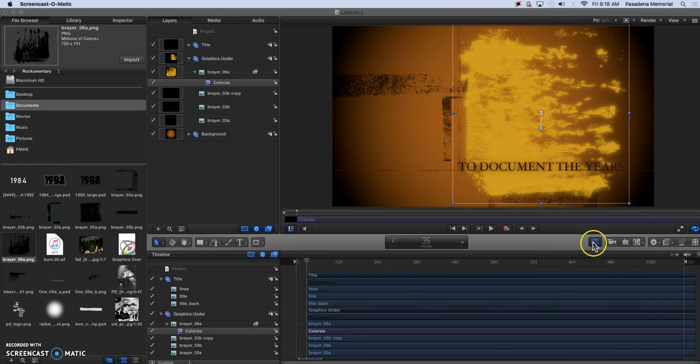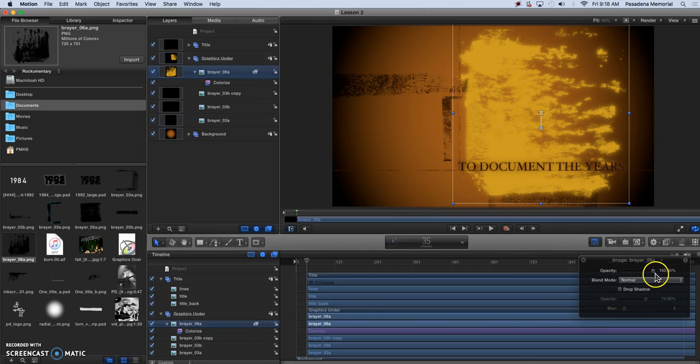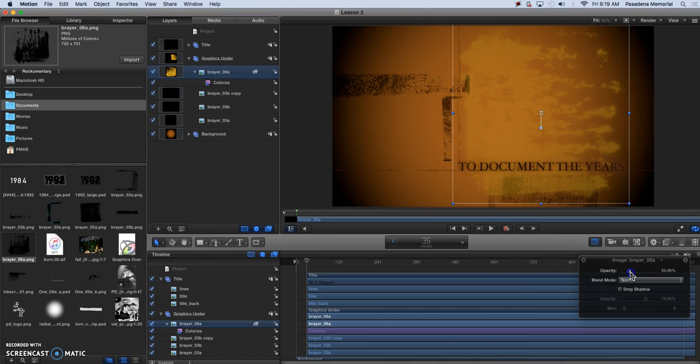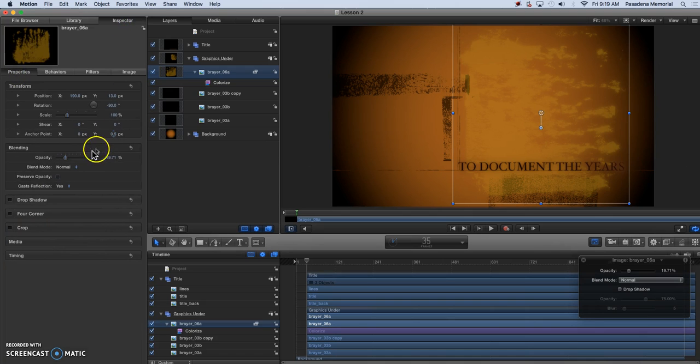The other thing that we want to do with this layer, and we're going to go back to the Brayer 6 layer, we're going to lessen our opacity, and we're going to lower it to about 20%. And get as close to 20 as you can. So in this case, using the slider, it's 19.71, or I can go to the inspector and actually change my opacity to 20 exactly.